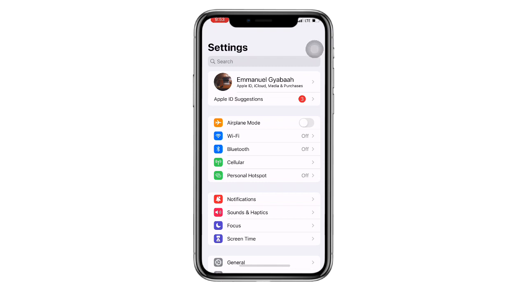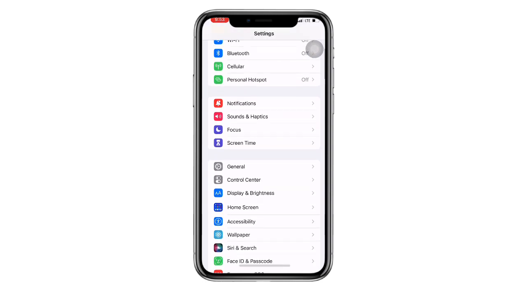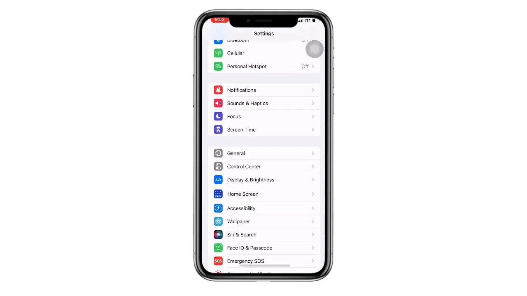So with this, you can easily create your Apple ID and use it on any device. I hope this video is very helpful.